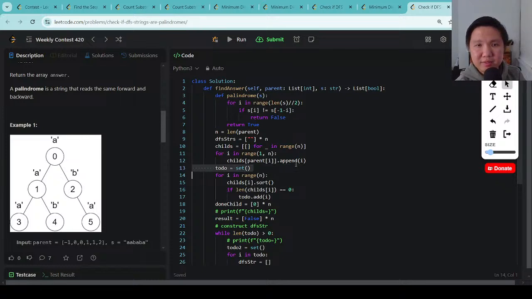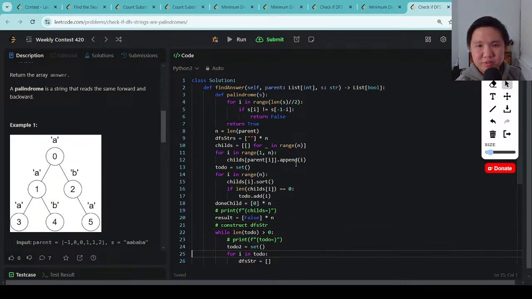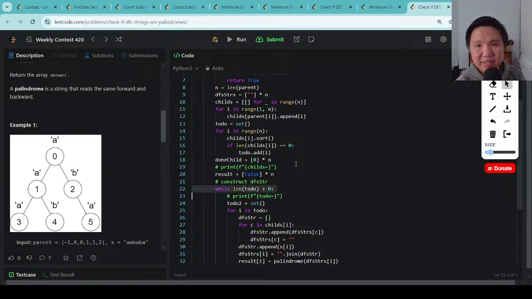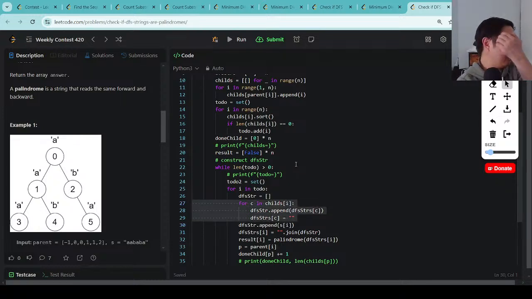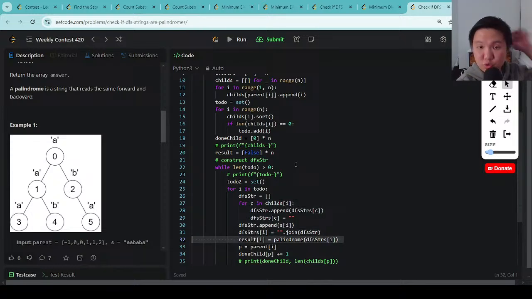So to do is a set. First, I add all the leaf nodes to do. And then I count the number of children that are done for each node. So while the length of to do is true, I construct the DFS by going over all of this node's children. And then I'm going to append myself, and then construct my own DFS string. This constructs my DFS strings. After I've done that, I check whether it's a palindrome. If it is, I set result to true. If not, I keep continuing my life.